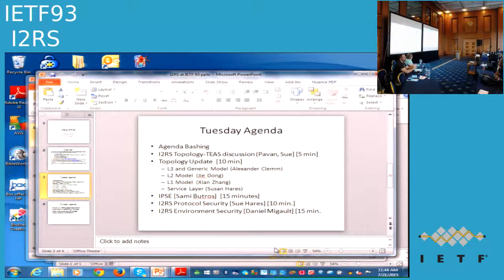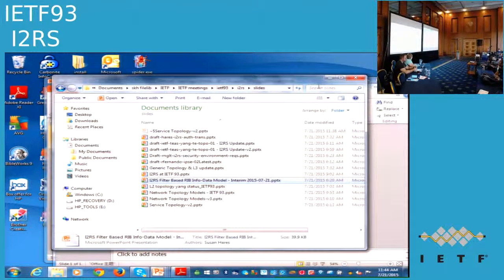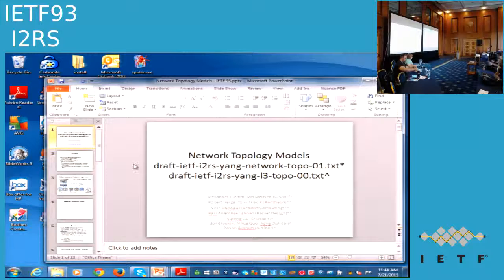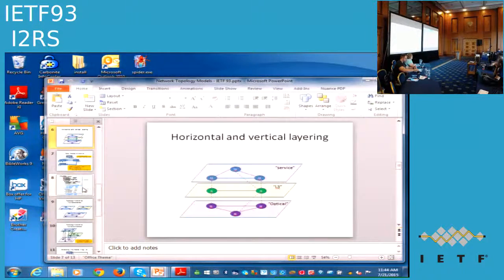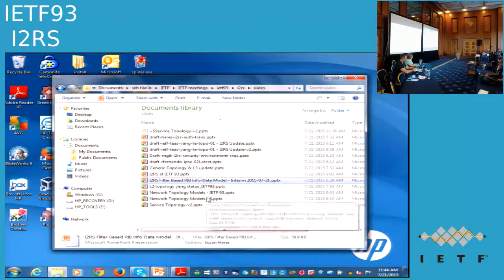Alexander, why don't you come up and be ready, because I will be that quick. So I'm going to use one of Alexander's slides in that you notice that in his generic model we have service, we could have L3, we could have L2, and the question we had with the TEAS group is, what about the TEAS topology, which is at the same level? That in the TEAS topology we actually had all three levels as well, from L0 to L1 to L2.